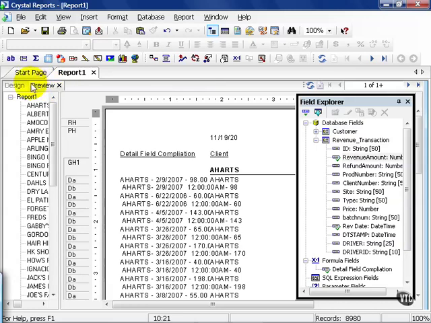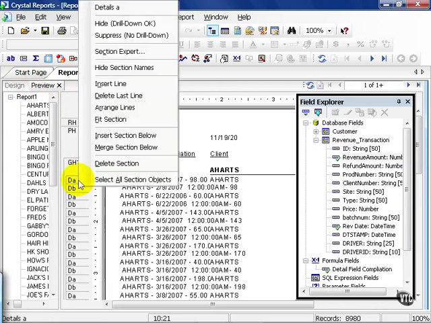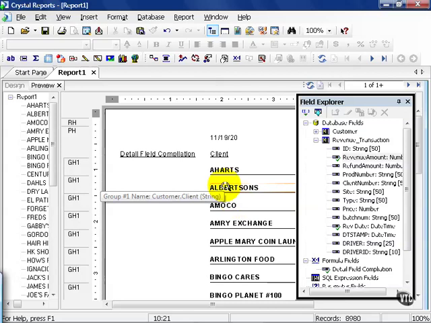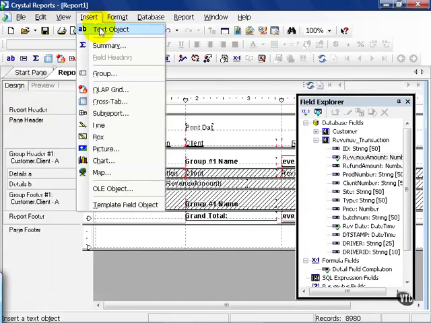The last task that the problem asked you to do was to show the summary version of this. So let's go ahead and suppress our details section. And now we're back to our group sections. And what we're going to do is actually fairly simple. I'm going to insert a text object.